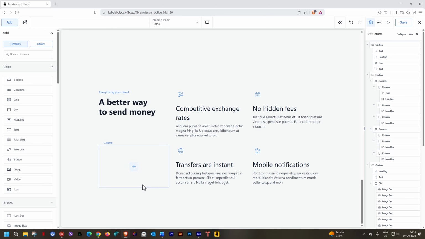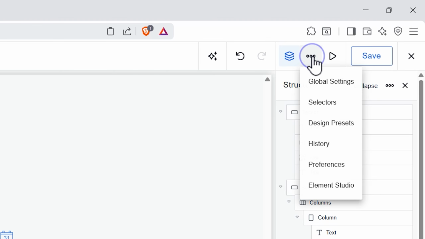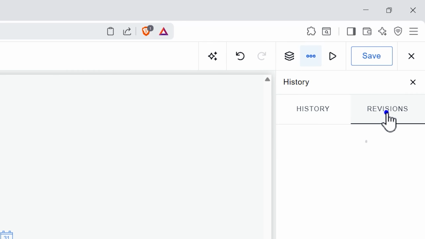So we have these two options. One is history and one is revisions. Let's first go and see where we can find them. From the toolbar at the top, go to the three dots and select history. Here we have two panels. One is history and one is revisions.